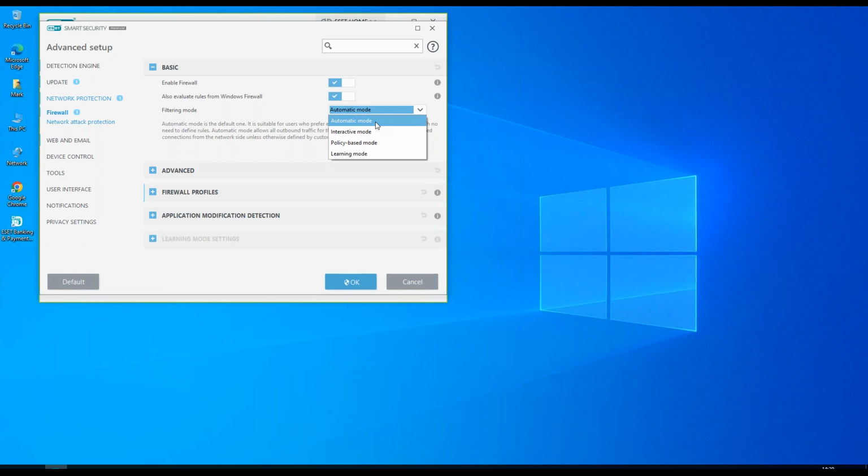Interactive mode, as I said, will give you a pop-up box for anything that triggers an alert, and you would need to choose to allow it or block it, or to remember it and forget it. We also have policy-based mode, where we're going to create certain rules ourselves, and we also have an option for learning mode. Learning mode will look at all activity on the firewall and make the rules based on that, but I would advise you to check those rules once they've been created.